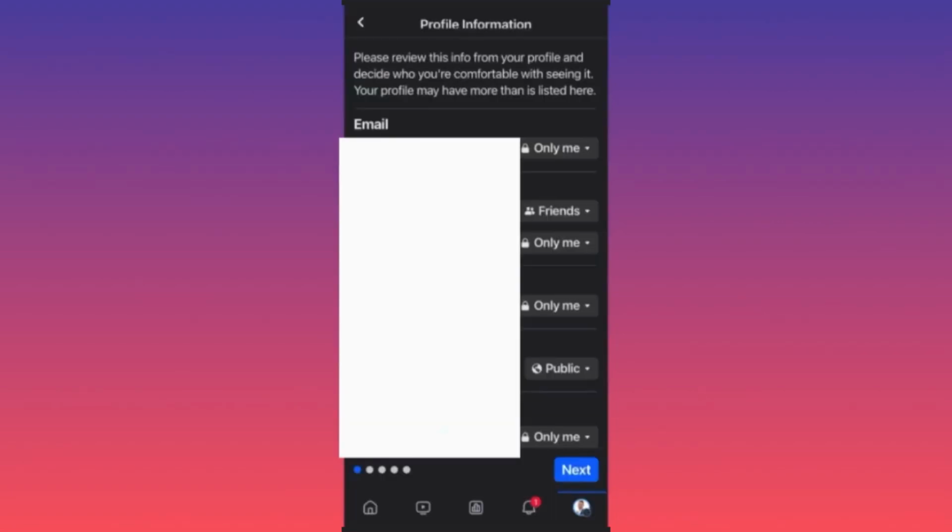As you can see over here, we can actually change the email. Who can see your email? Only you, your friends, friends of friends, or public. Who can see your birthday? Who can see your relationship? Who can see your current city, your education? So all of this over here can be manually changed.